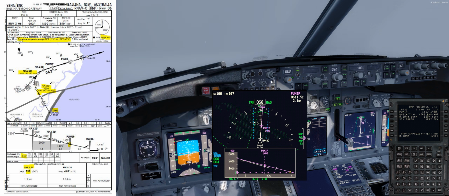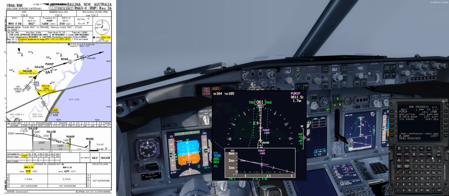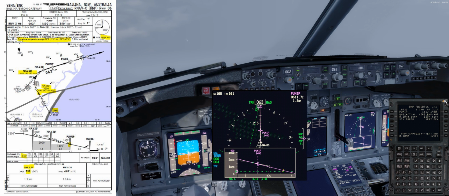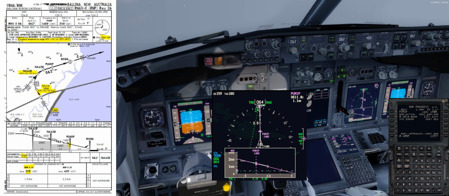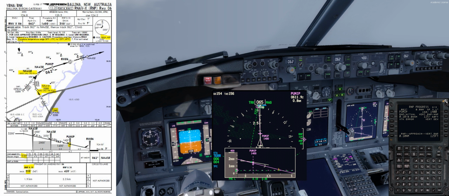Flaps 25. Flaps 40. Landing checklist. Engine start switches. Continuous. Speed brake. Armed. Landing gear. Down. Flaps. Flaps 40 green light. Landing checklist complete. Cleared. Check.